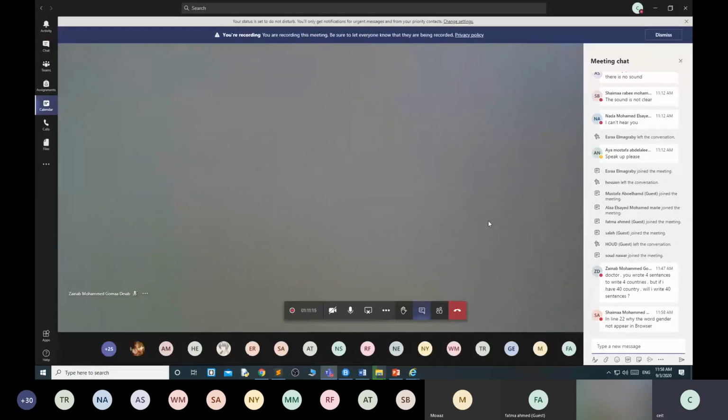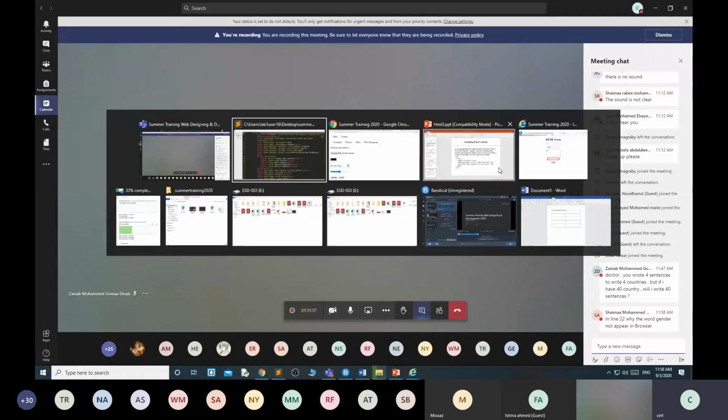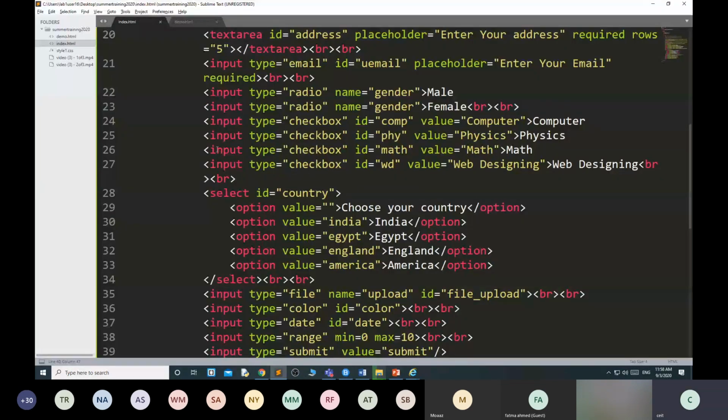Line 22, why does the word gender not appear in the browser? See, this gender is a name. It is used to group these two things. This is the type, gender, and this gender type has two values, male and female. That's why in the browser you get only these two values. You will not get this gender.